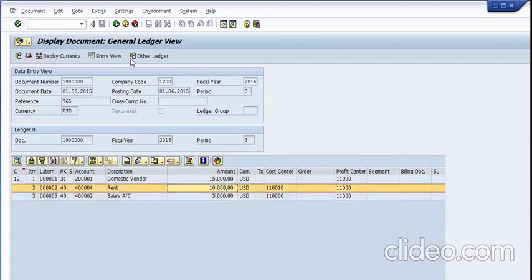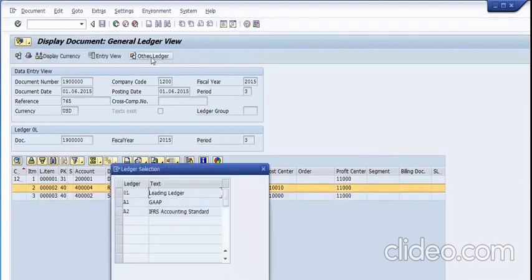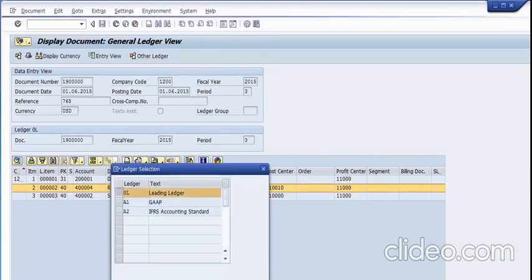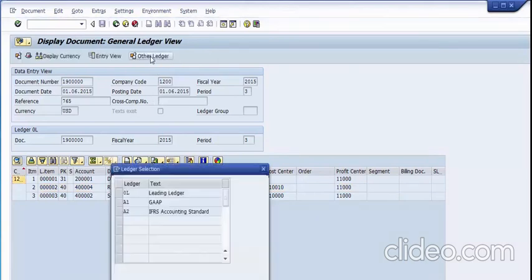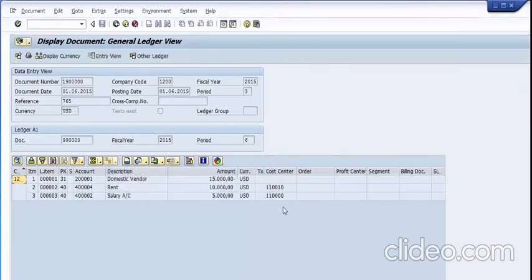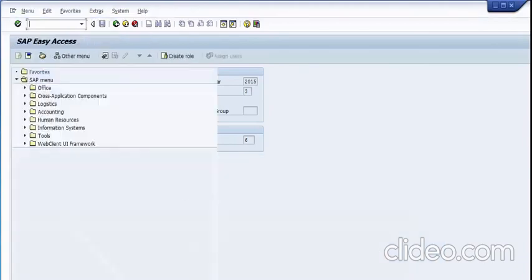And even on the other side you can see the splitting has been done and the document splits accordingly. So even on the other ledger side you can select the leading ledger and you can see the details over here. It will be the same for all, because we used the transaction which affects all the ledgers in one go. So you will find the same thing over here on the screen. So this is how you can have a better look.